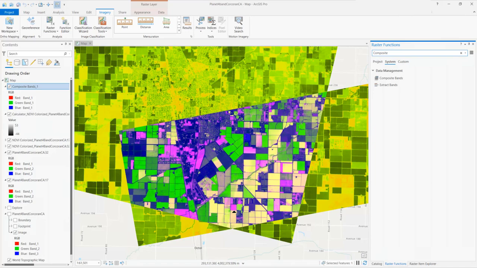So areas that are green had an increase in vegetation from March to August, and areas that are pink had a decrease in vegetation. But maybe this is a process that you or one of your colleagues has to do regularly, and you don't want to keep having to do all of these steps over and over. You can actually save this processing chain as your own custom raster function.